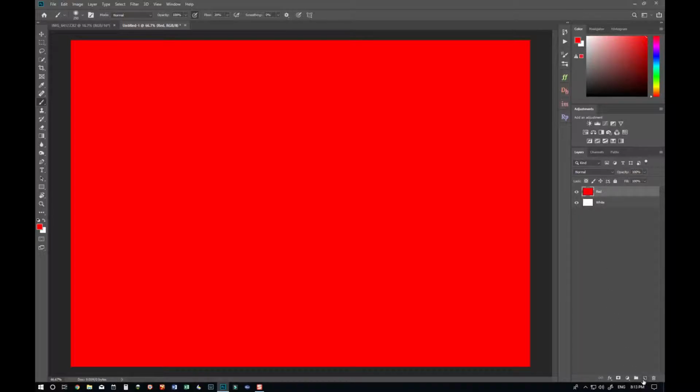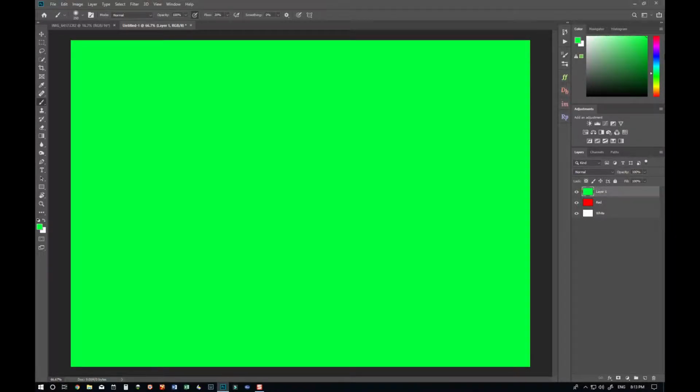You can also add another layer. Layers can be added. You can add thousands of layers, one on top of the other. Now I have a green layer. Let's double click it and rename it green. These are color-filled layers. These are basic layers.